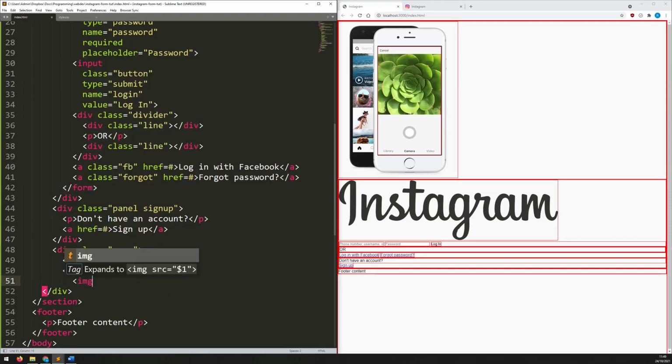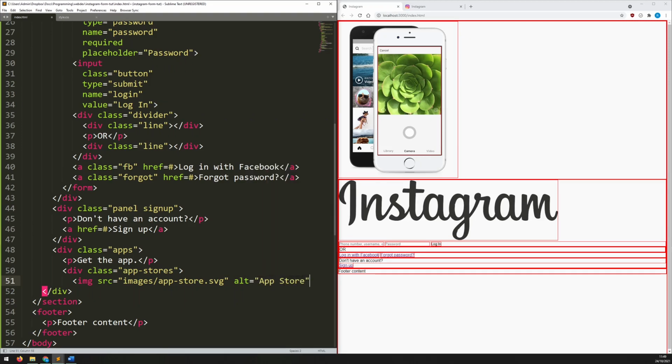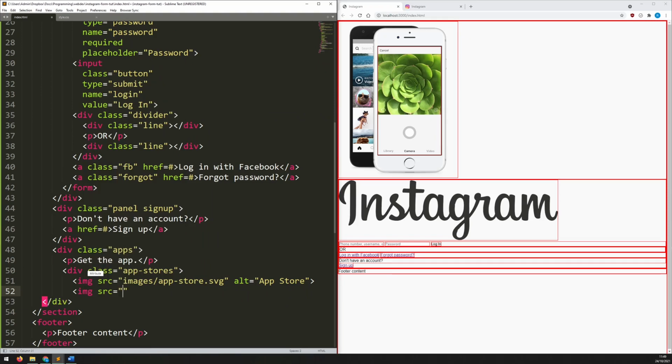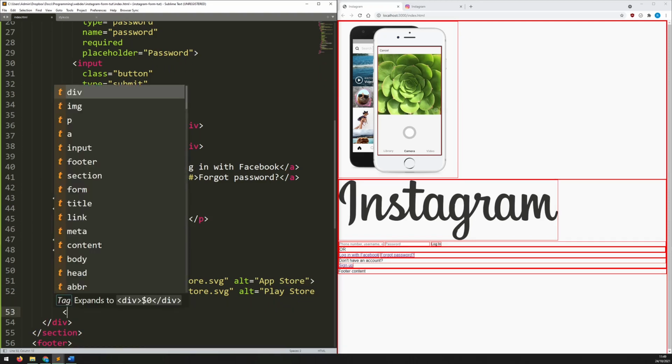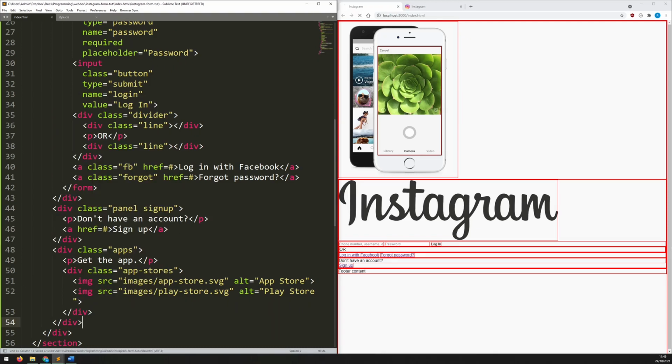and just put a couple of images in here. So the source is image source images / app store.svg. I give it an alt of app store, and then the other one is image source images / play store.svg and an alt of Play Store. Just remember to close out that div there, and then finally this div here. So that's it. I've now got everything set up.